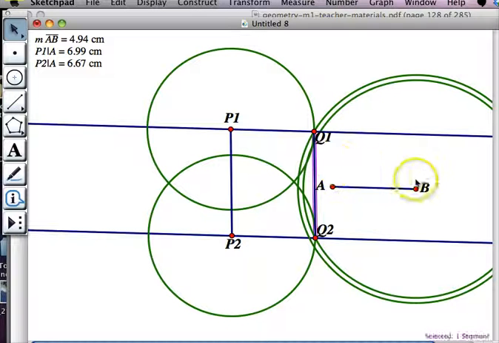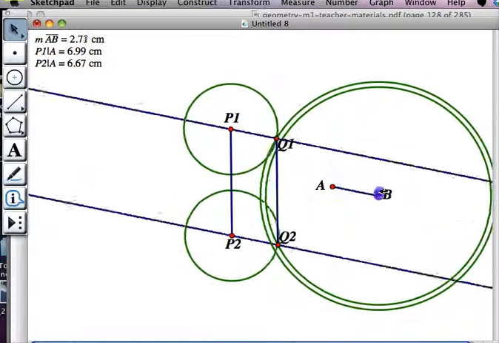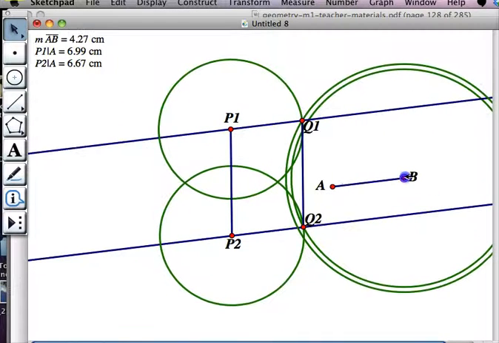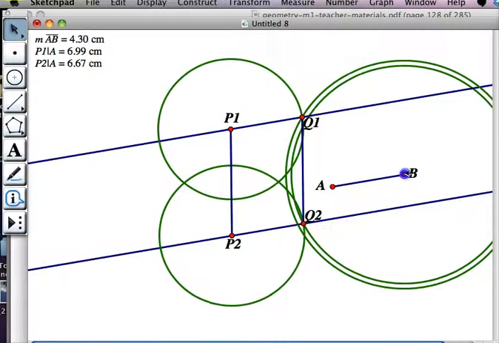And the nice thing about Sketchpad is I can go ahead and play with some things. I can go ahead and click on point B. I can shorten it up, move it down, and you notice that it still follows that same translation within reason because of the method that we used here.